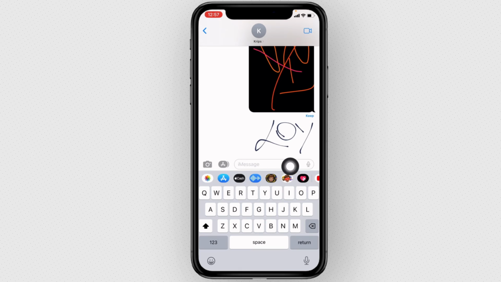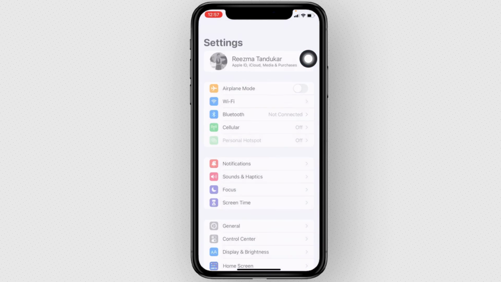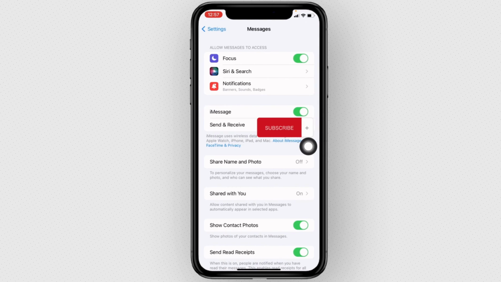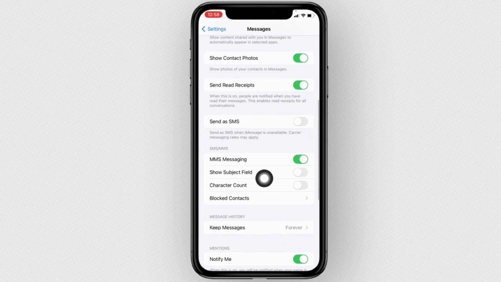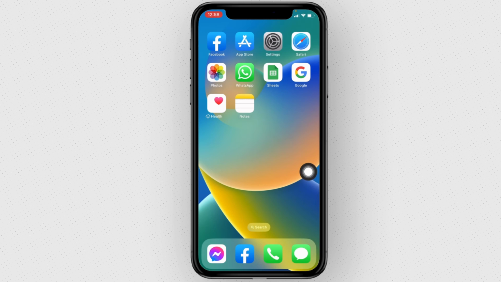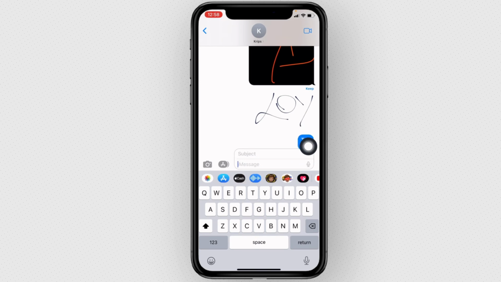You can see that message box is very plain. You can add subject to it. Just close it and open settings. Scroll down. Go to the option messages. Open it. Again scroll down. You can see this option of show subject field. Turn on this icon. Now close it and open your iMessage. You can see that subject has been added to your iMessage box. In this way now you can send this message along with the subject.